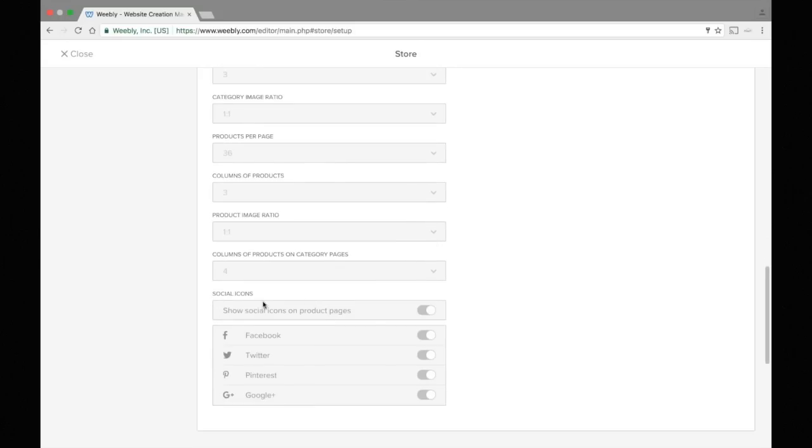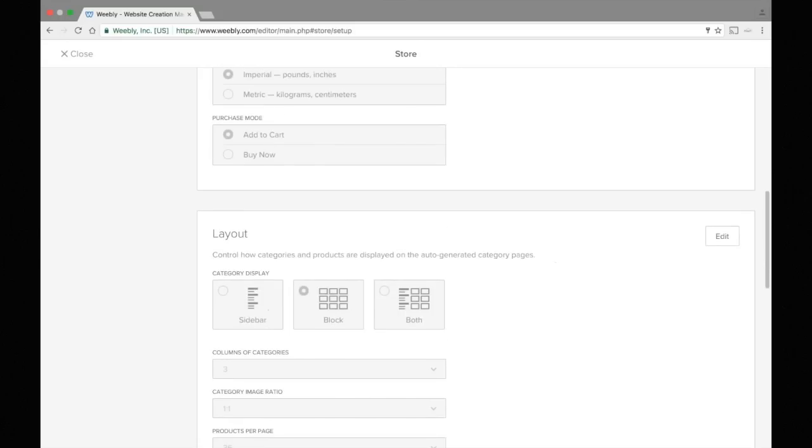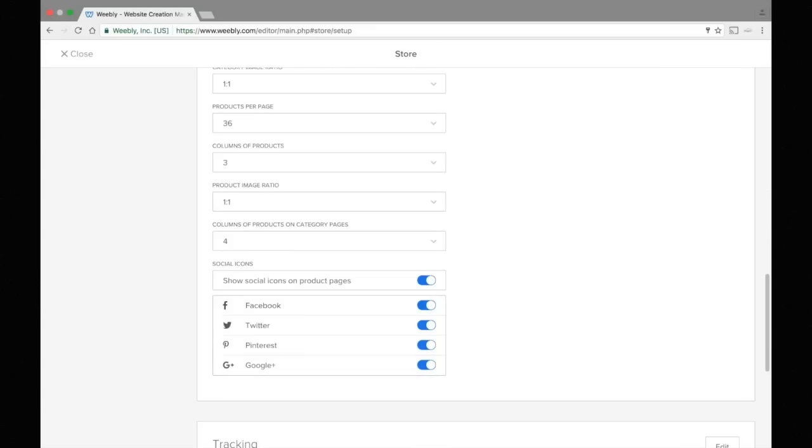Down here is the option for social icons. So we can go ahead and edit, look at these. So on our product pages, which we will see, Weebly automatically puts some options for people to share your product on their own social pages. So Facebook, Twitter, Pinterest, and Google+. We can turn this off altogether, or we can turn off individual ones.